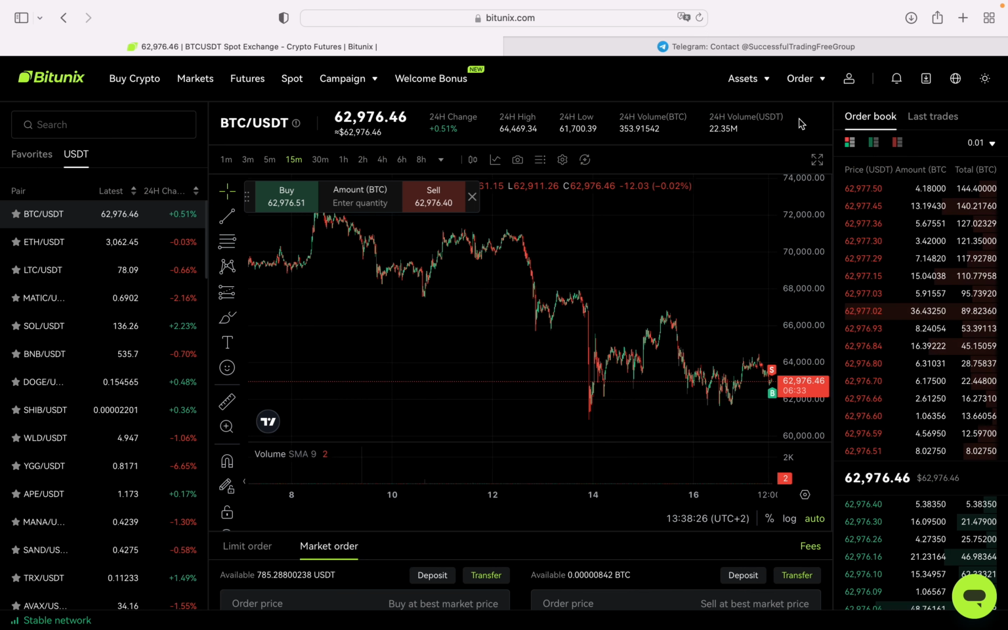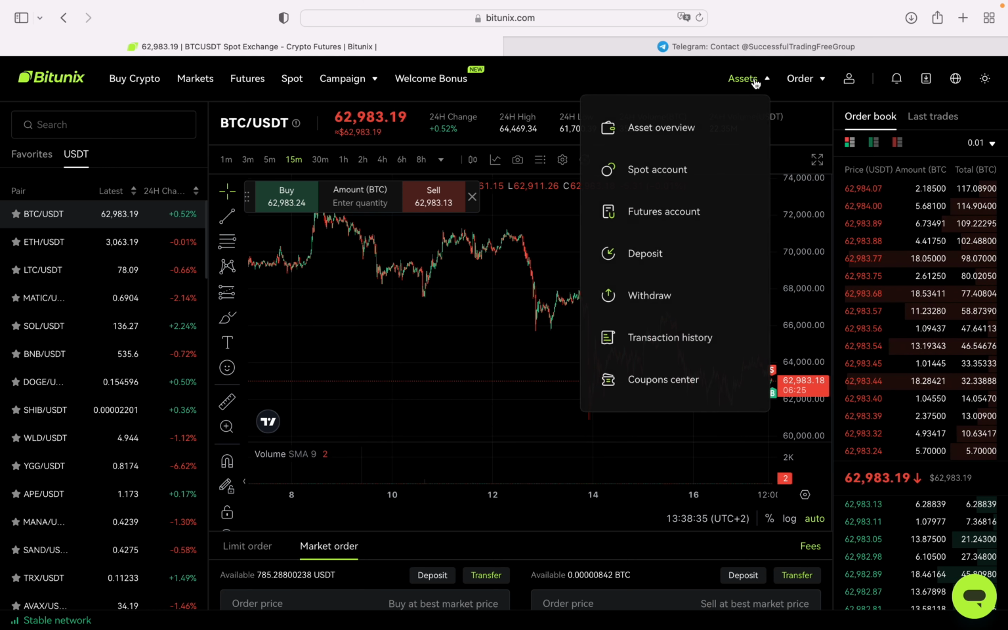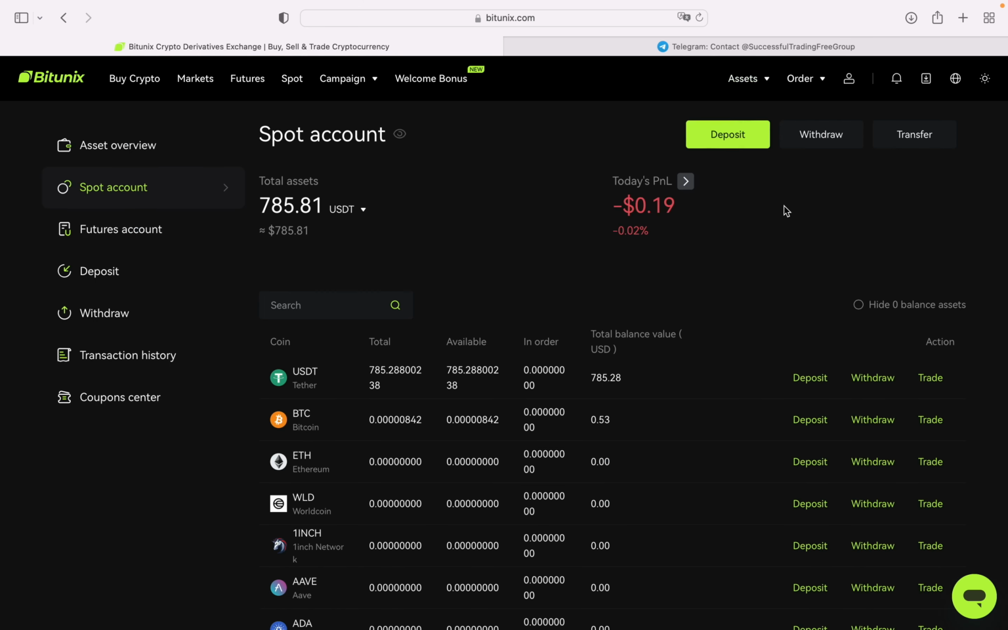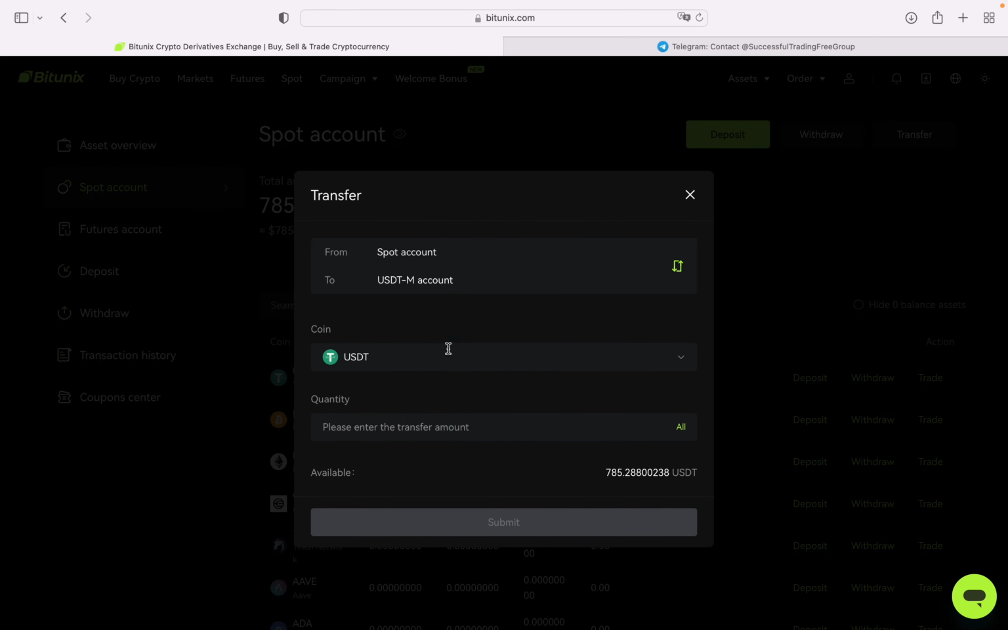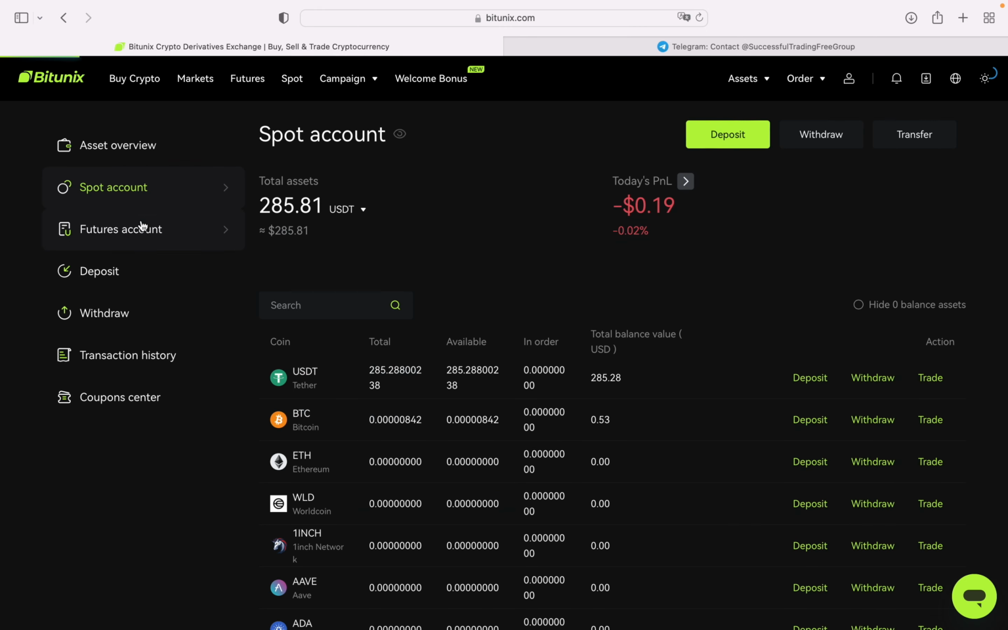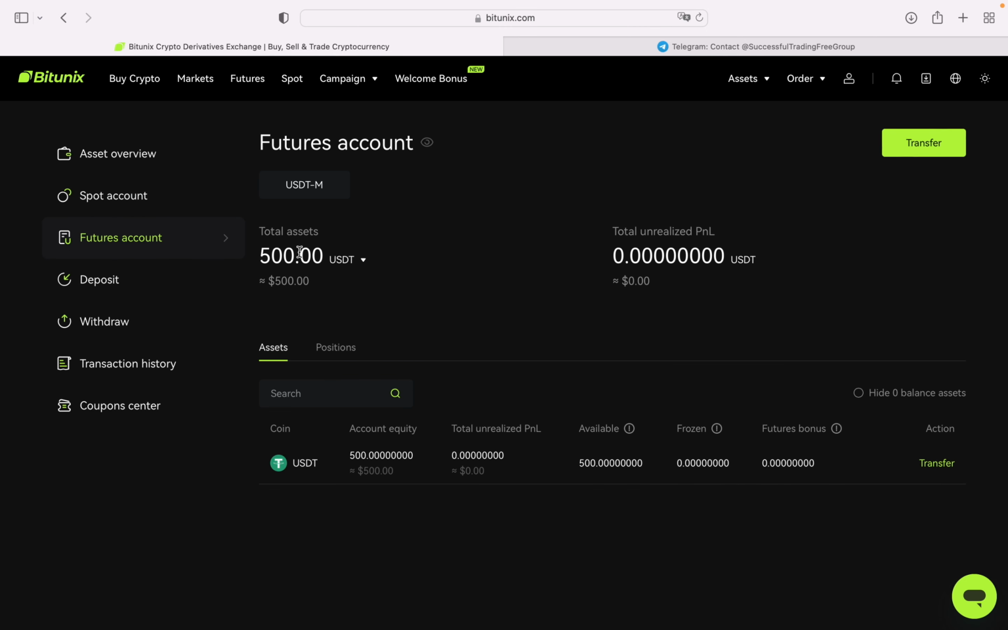And if we now want to trade with leverage on futures, we have to first transfer some coins from spot to futures. For this, we are clicking on Assets and Spot Account. And then I will click on Transfer. And in this case, I want to transfer from my spot account to my futures account. And we are selecting, in this case, 500 USDT and click on Submit. And if we are now clicking on futures account, you can see that we now have 500 USDT to trade with. So as you can see, it's very beginner friendly and easy to understand.